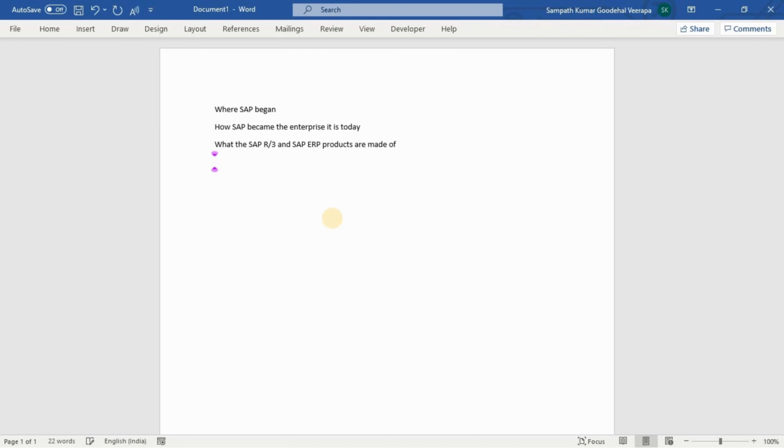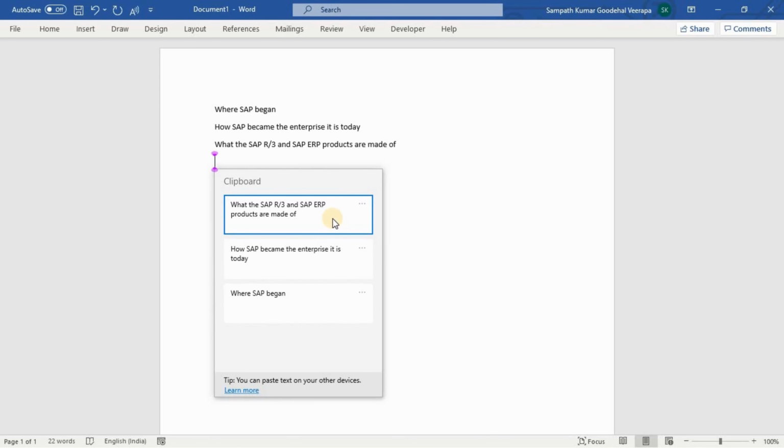And one more advantage of this clipboard history: when I restart my system, it automatically erases all the clipboard history. So if there is something I want repeatedly, even after restarting my system, we can get that data back. Just click on this, select Pin, and pin it.